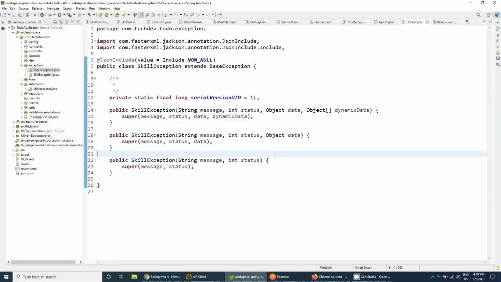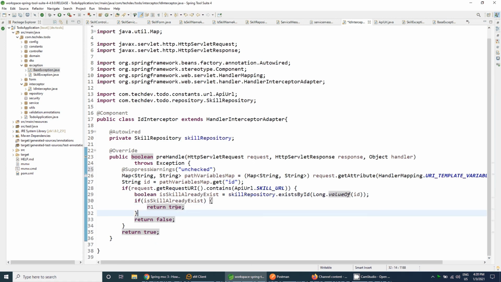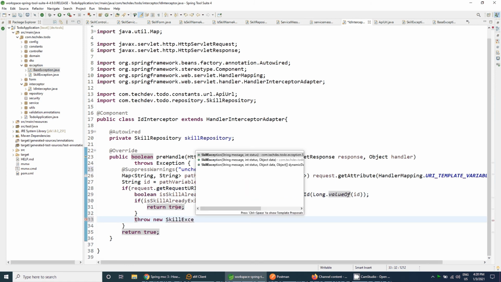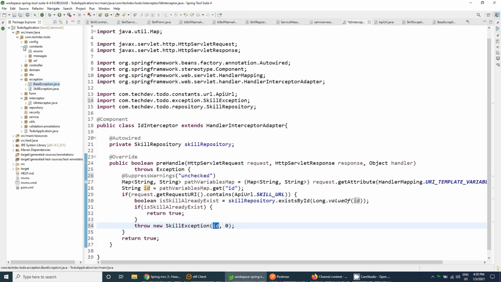So we have created our exception classes for now, and now we will use these exceptions. Instead of returning false, we will throw the SkillException, in which I will pass the message and the status. The message will be the exception message, so let's create a constant for that.